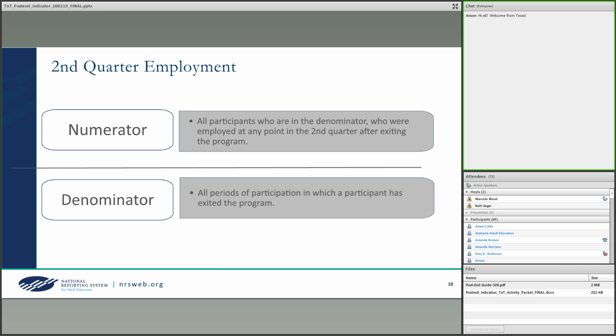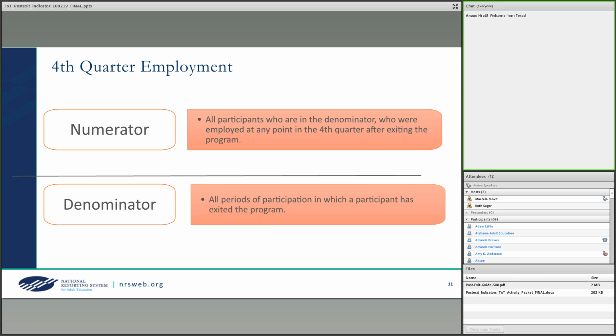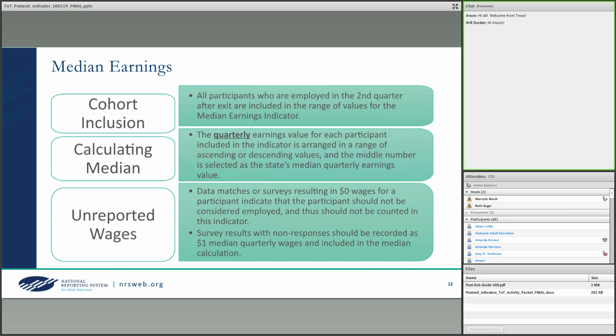It's the same thing with the fourth quarter employment, in that you include everybody who exited, again with the exception of the excluded. That is your denominator, and among that pool of participants, anyone who's employed in the fourth quarter after exit is counted, and that is how the ratio is computed and the rate that we use. Now, median earnings is a really unique indicator in that it is not an individual number.